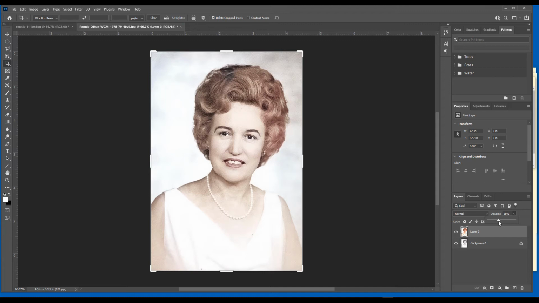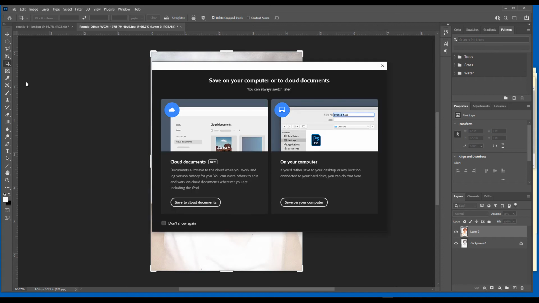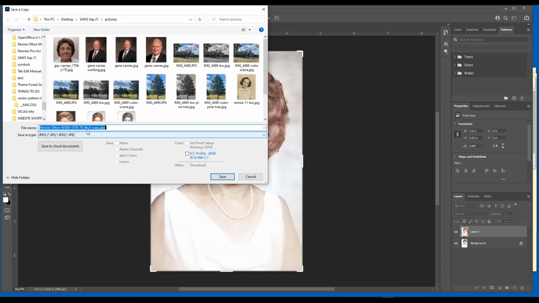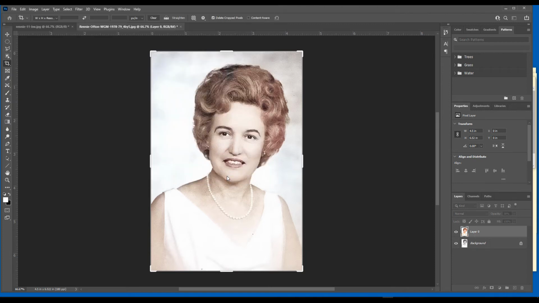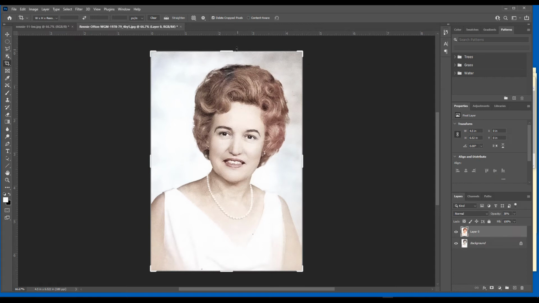And that is a whole lot better. But they do a really good job. So I'm going to go ahead and just save it like it is, and then I can work on the rest of it later. Just go over here, save a copy, and save on your computer. I'm just going to go ahead and save it any old place. And OK. And let's get out of that.